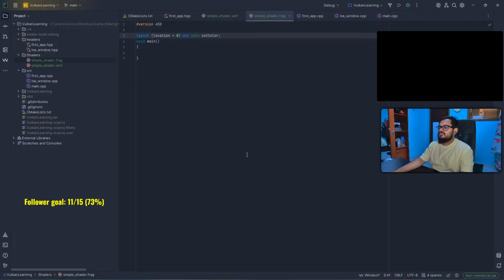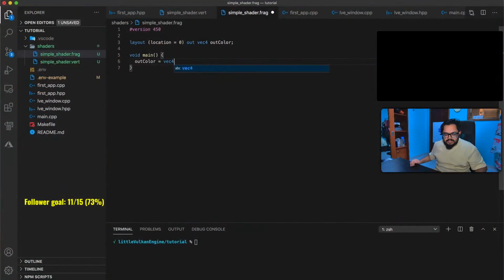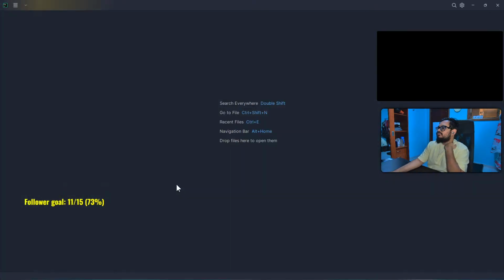Let's disable the GLSL support plugin and just use the normal GLSL. That's loading.